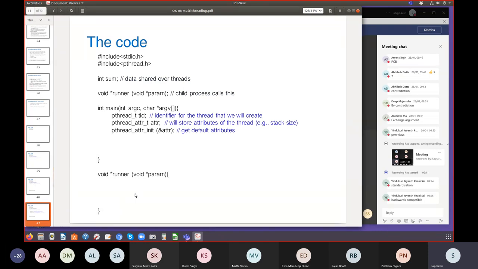So here are some variables that need to be declared. One is this pthread underscore t. This is a data type which will store the identifier of the thread that we will create. Okay. So what do you think pthread_t is? Like what is it? An integer, float? What do you think it is?